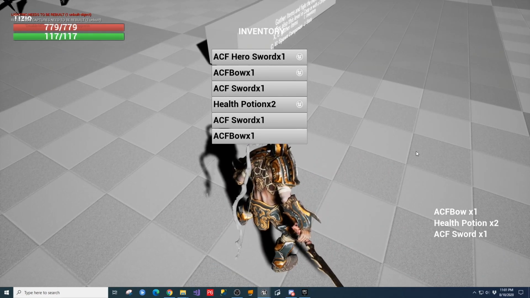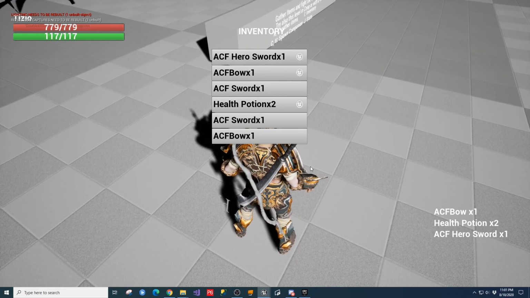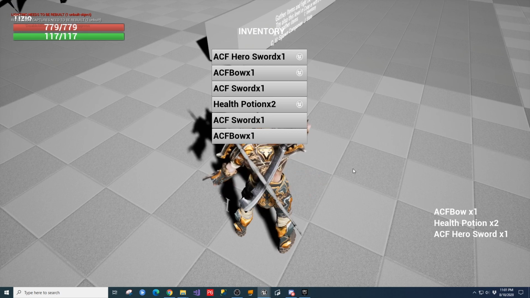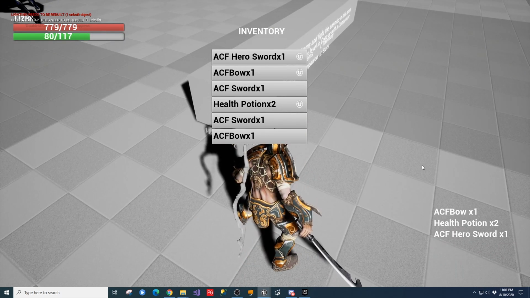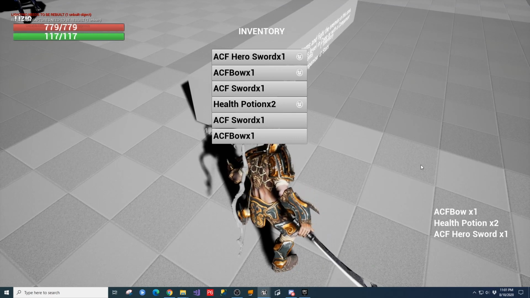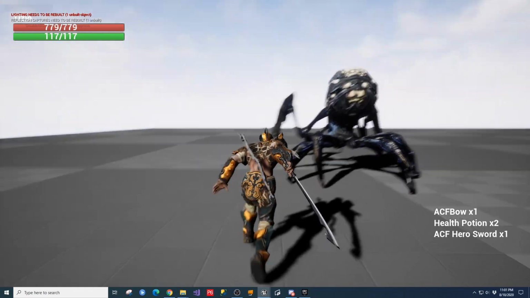And if I now click on the hero sword, it'll equip the hero sword back onto my back. And I can left click and pull that off as well. Now I have the hero sword. And if I take this off, I should be able to go over now and do damage with that new sword.